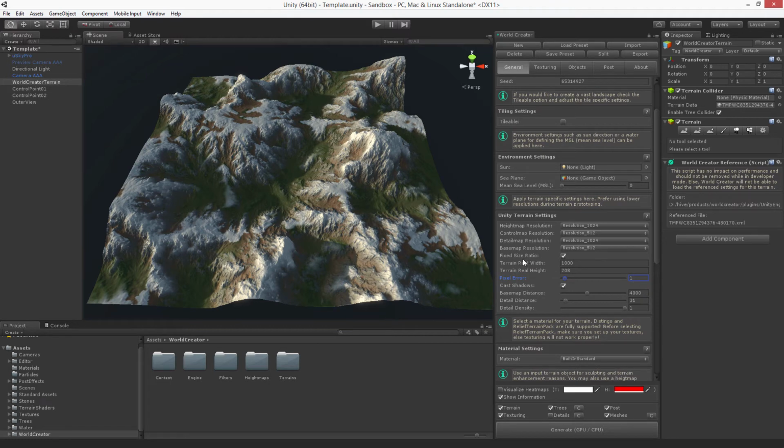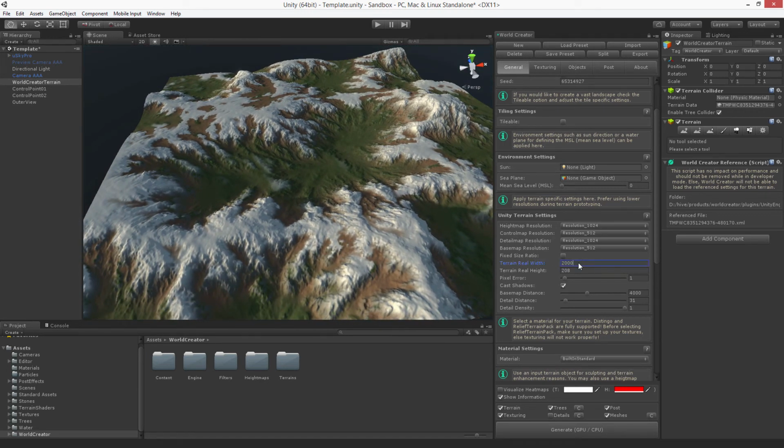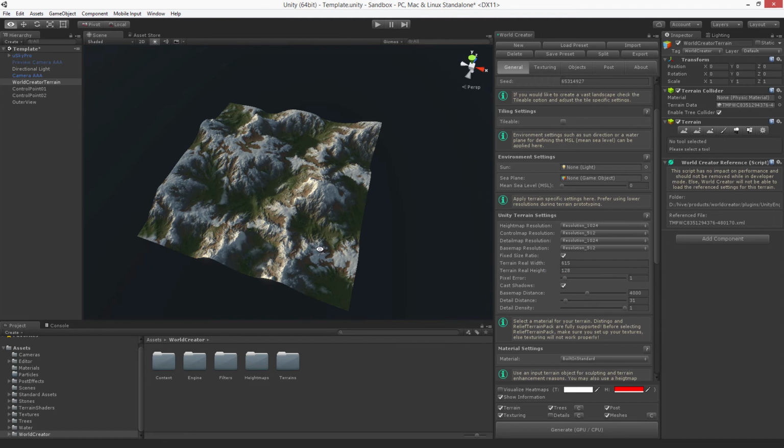The next ones are the terrain real width and the terrain real height. These values refer to the mesh size of your terrain. If I change this, for example, to 2000, you can see I now have a larger terrain mesh. And if you want to keep these values equal, so that if I change the width, I want to automatically change the height too, then just check the fixed size ratio checkbox here. Now each time you change either of these two values, you can see that they're adapted and you get a good looking terrain.